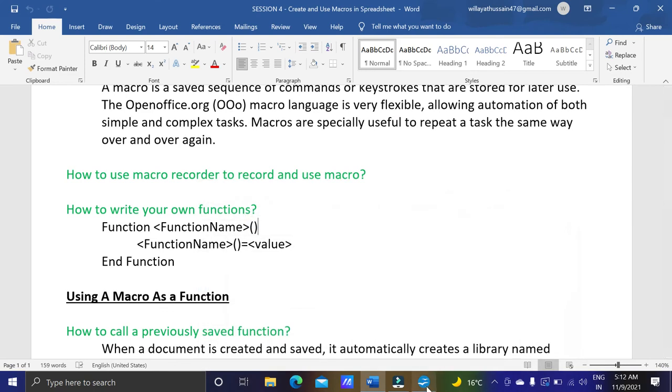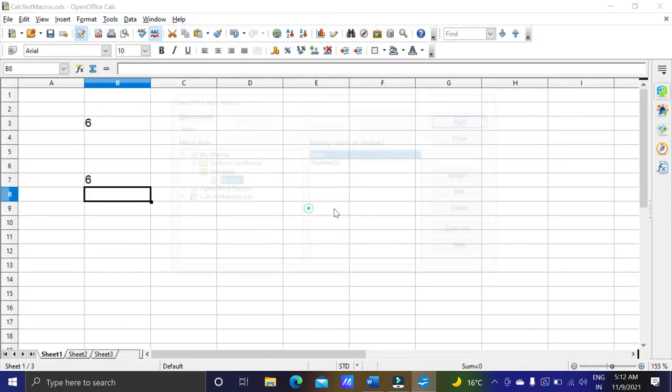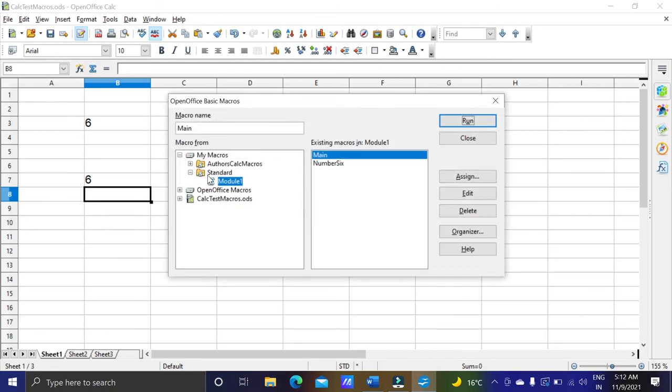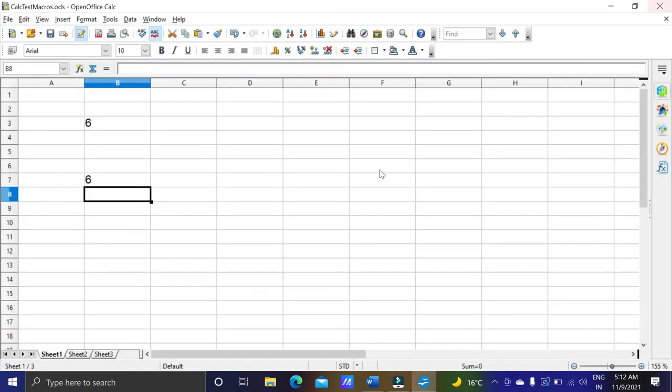You can change it. Tools, Macros, Organize Macros, and then here our macro is Main, Edit. It is 6. Again I can save and see if it is working or not.